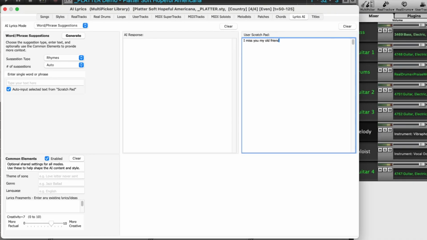Continuing on through the various elements of this dialogue, here we have the common elements area. Again, this remains constant no matter what mode you're in. Really, the only thing that changes when you change the AI lyrics mode is this area up here. So with this common elements area, every time you press generate, regardless of what mode you're in, it's going to take data from this area into account.